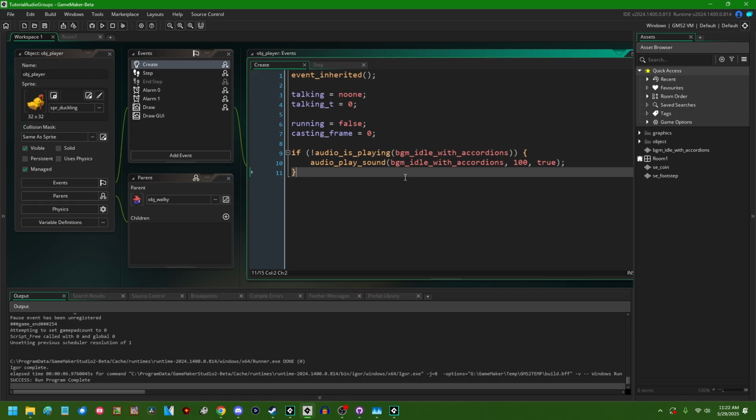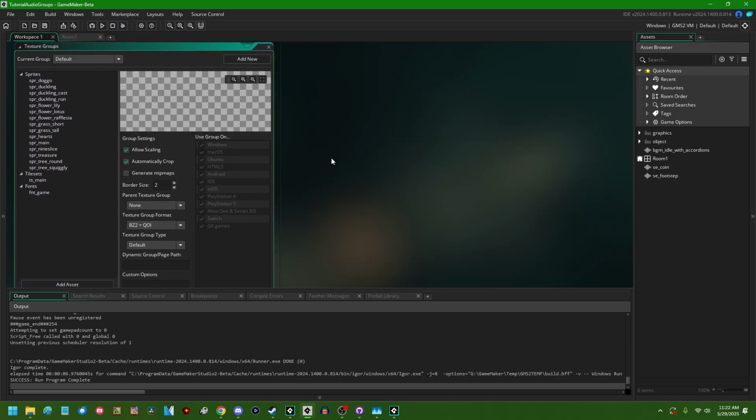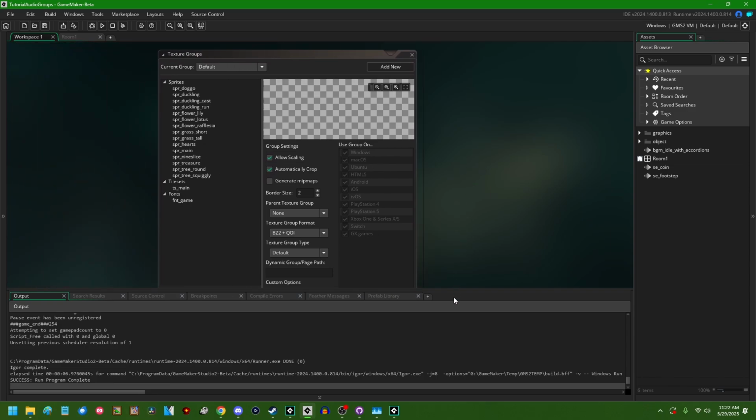Let's talk about audio groups. It is going to be really hard to talk about audio groups in GameMaker without comparing them to how texture groups work. If you don't know how texture groups work, I made a video a couple of years ago running through those, and I'll have that video linked for you if you want to learn more.